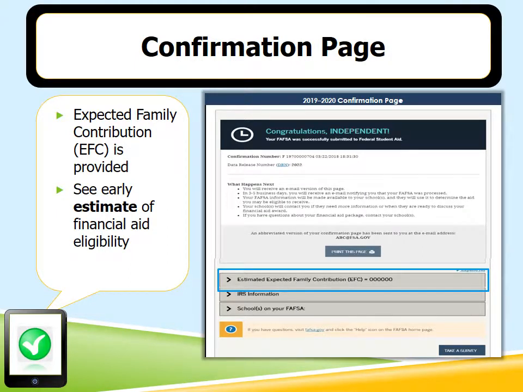After you hit Submit My FAFSA now, you'll receive a confirmation page. You will see an estimate of your eligibility for the Pell Grant and federal student loans. You will also see an estimate of your expected family contribution, or EFC. Please keep in mind that this is an estimate. Financial aid offices make the final determination and notification of eligibility.